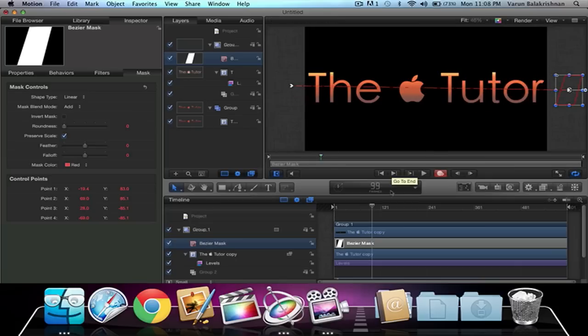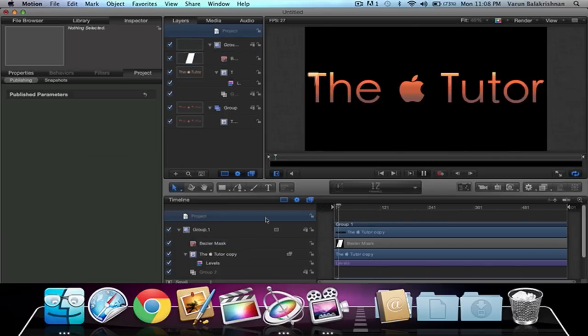Now this is stop to record. What we have here is a cool effect. If we select our whole project, we can see that we have a cool effect like this, and this is just amazing.